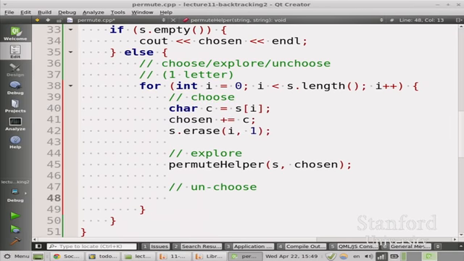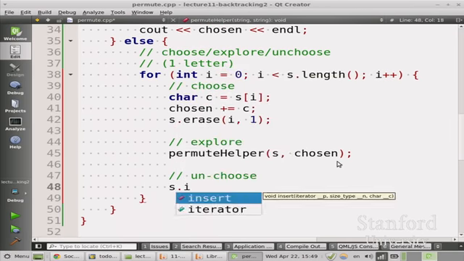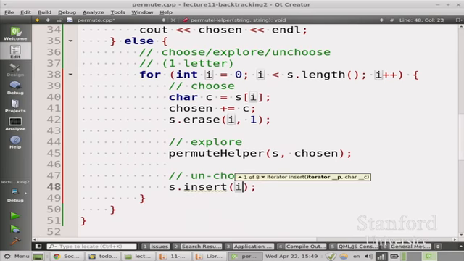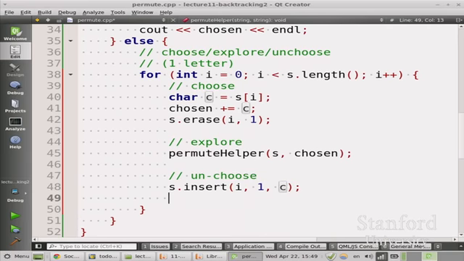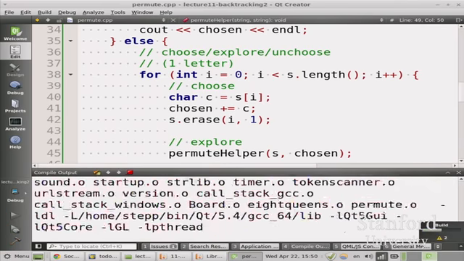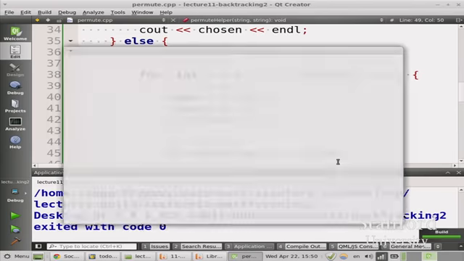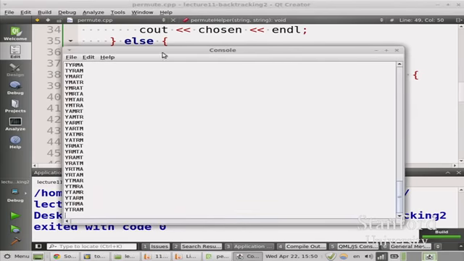So I think that means s dot insert at index I, one character, which is c. I think that's the way you say that in C++. And then I want to delete the last character from chosen. So chosen dot erase the last character of it, which is chosen dot length minus 1, I think. Oh, and erase one character from that spot. OK? What will happen? Whoa, look, it did things.